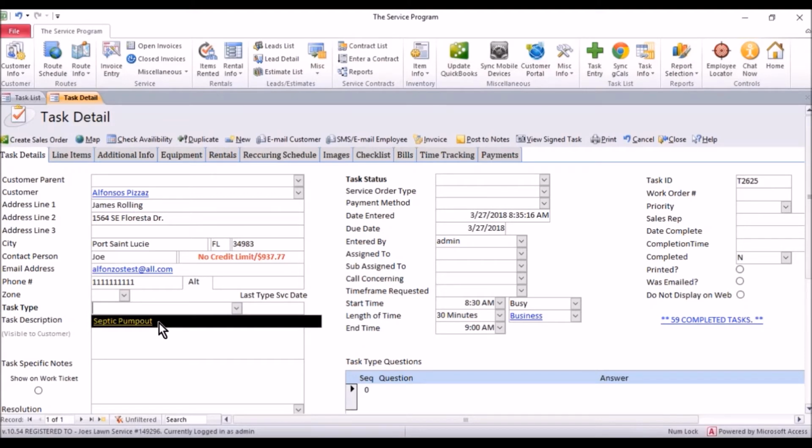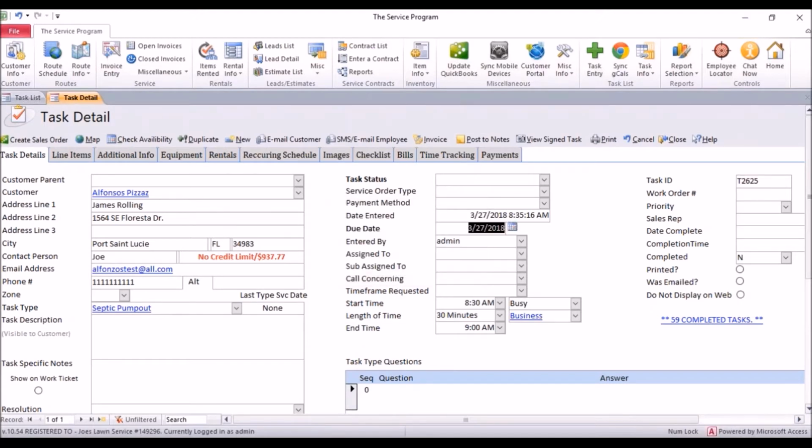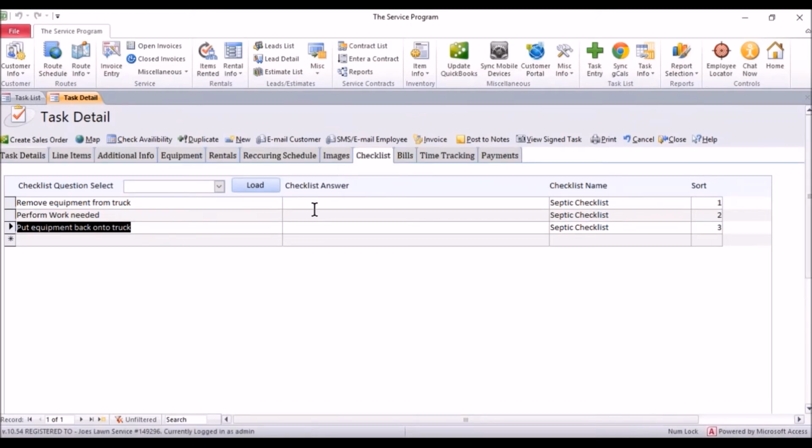So I'm going to select the task type septic pump out. When I do that, it's going to ask me if I want to load the checklist that I have attached to this. You can click no, but I'm going to click yes. Now, to see that checklist, we would click this checklist button, and you'll see the 3 things that I have listed for my technicians to do. These will print out on paper if you're using paper. These will also transfer to the mobile devices where your technicians can respond to them to make sure it's been done.